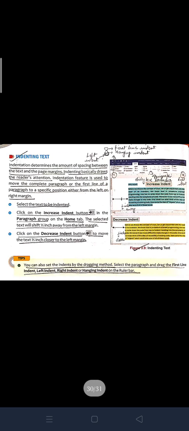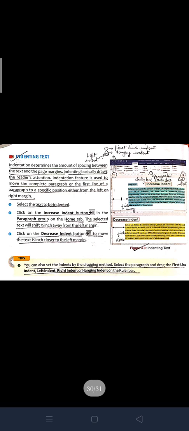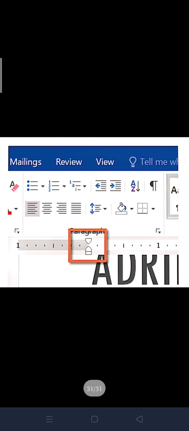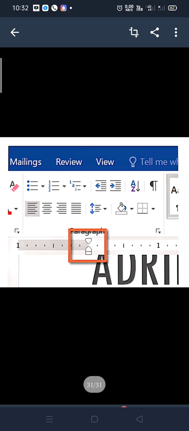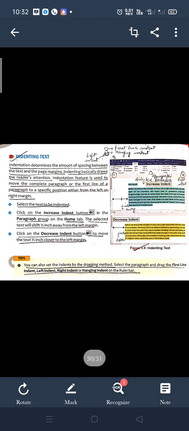Now the last topic of your chapter is indenting the text. That is the same thing which we were doing with the tabs. We can also do the indentation of the text with the help of commands: the increase indent command and the decrease indent command. These commands are present in the home tab, children, in the paragraph group. Let me show you here. This is the paragraph group. The home tab is selected, and where I am pointing, this is the decrease indent and this is the increase indent command.